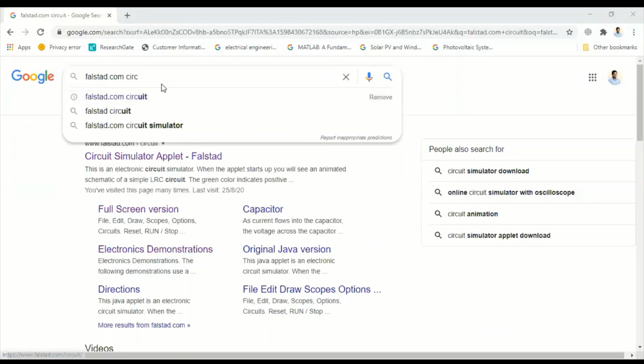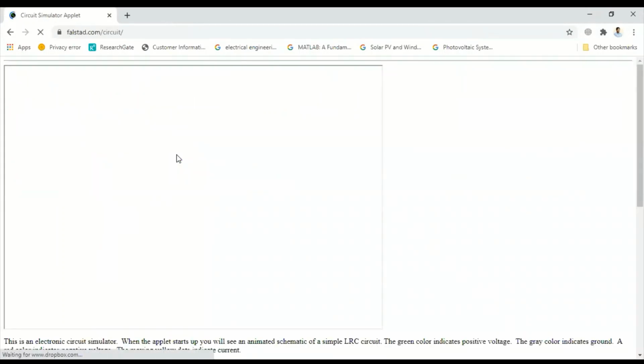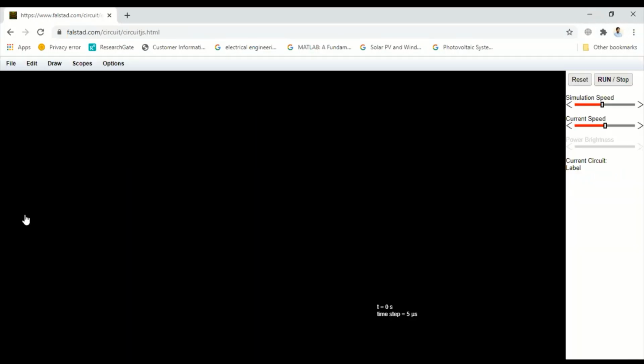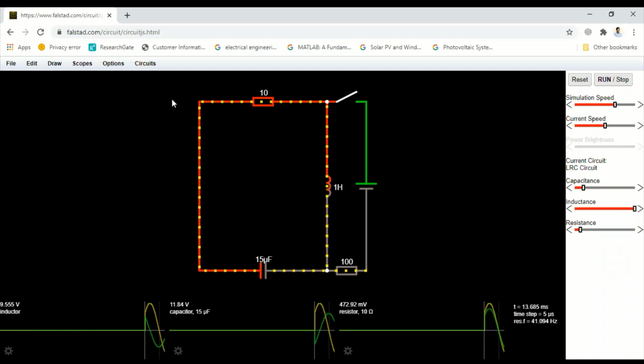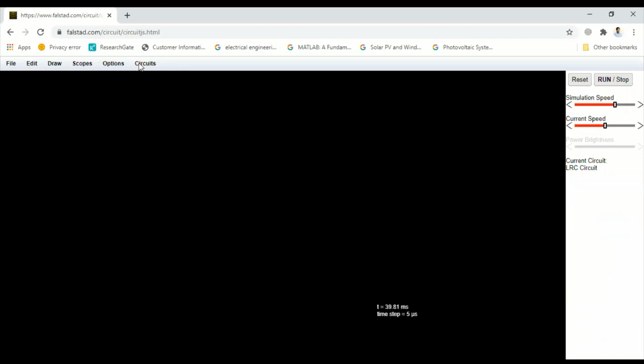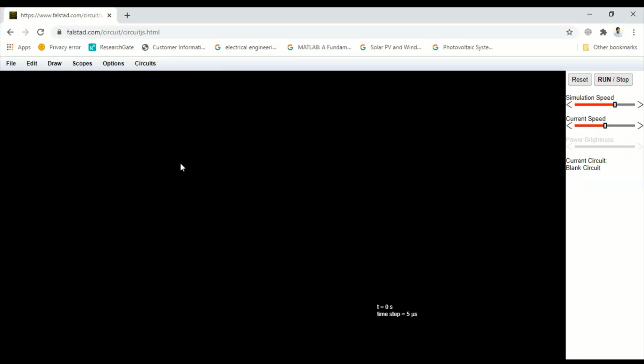Go to Google, type falstart.com circuit, go to the circuit simulator applet. Click on full screen version, drag the circuitry, delete. There is one more option you can define with the blank circuitry. So today we are going to verify RC driven circuitry.